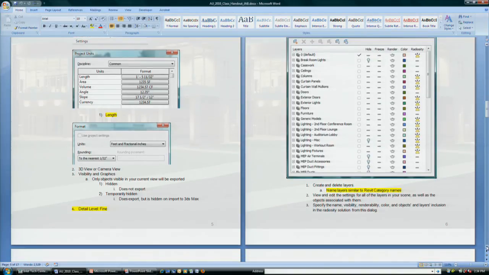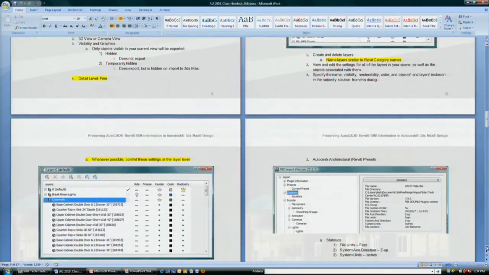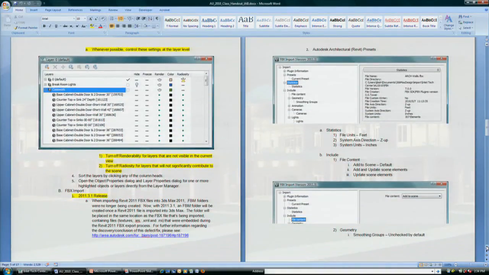Okay? In your notes again, you have whenever possible, control the settings at the layer level. So like I said, initially you want to bring them in by object, but once you isolate things onto their layers, that's when you should start thinking about, okay, let's set it to by layer. Get them on the layer, set them all to by layer, and then as you need to individually manipulate an object, that's when you would go back to by object on the properties. This way you can turn layers on and off and handle it just like a CAD workflow.